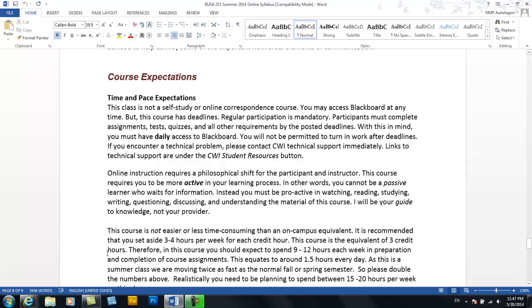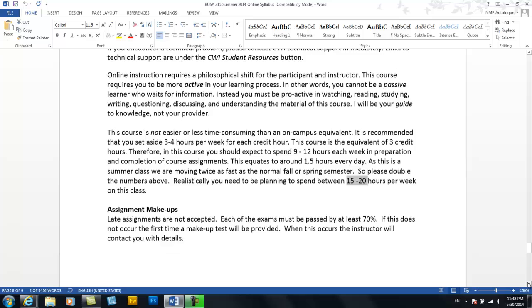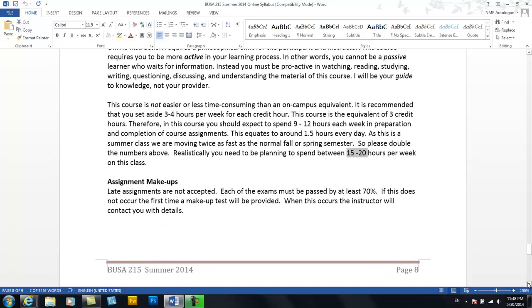So we have 3 credit hours. For a regular 16-week course, that means you would spend between 9 and 12 hours each week working on class. Now, because this is a summer course and we're doing it in 8, that's doubled, which means you probably will be spending between 18 and 24 hours. Realistically, it's really between 15 and 20, and I'm not kidding. The first week, you probably want to set that much time aside. This is an online class, and that really is how much time, especially in the summer when we're moving very, very quickly.